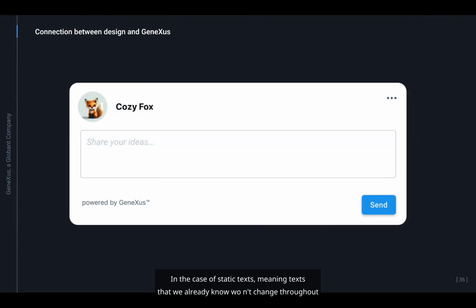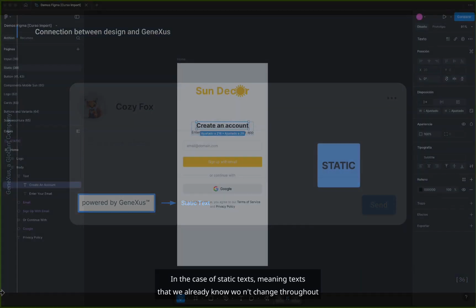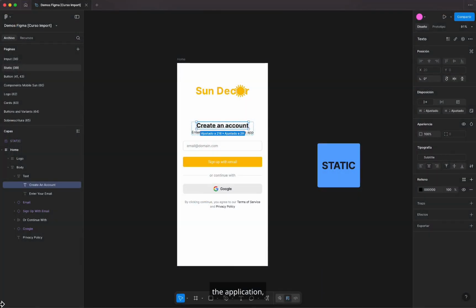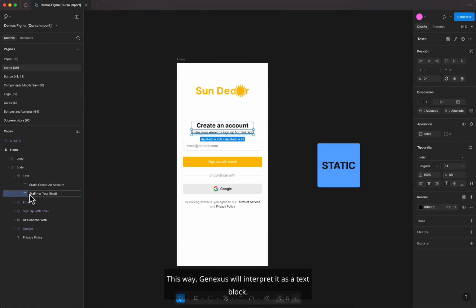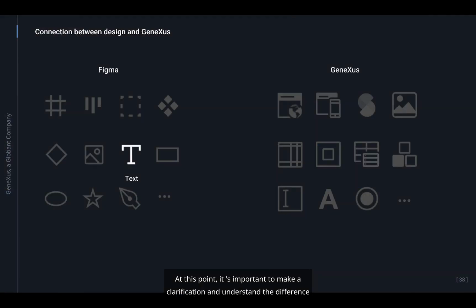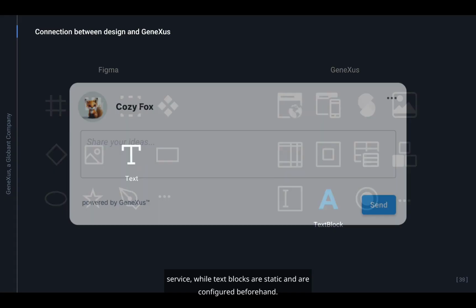In the case of static texts, meaning texts that we already know won't change throughout the application, the integrator must use the static convention. This way, GeneXus will interpret it as a text block. At this point, it's important to make a clarification and understand the difference between a text block and a text variable. Variables are dynamic text that can be sourced from either a database or an external service, while text blocks are static and are configured beforehand.